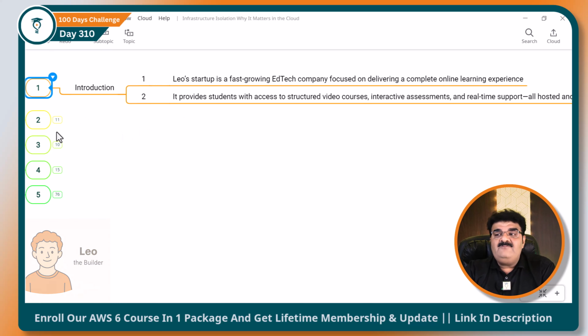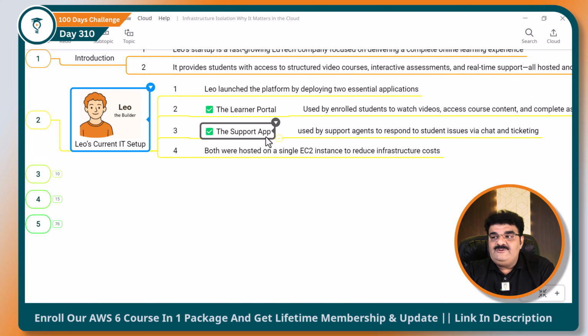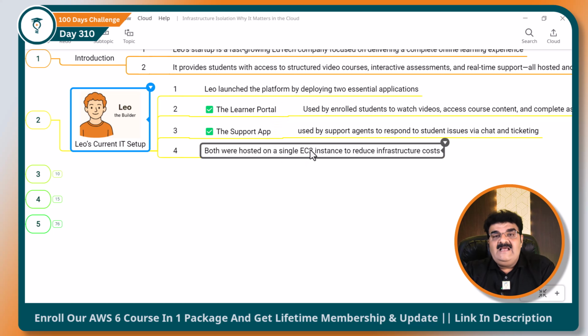Now, if I talk about the current IT setup, Leo has two apps: the learner portal and the support app. Leo's existing students are always logged into the learner app and they are learning their favorite topics. And there is a support app as well. Now here, Leo's company is a startup, so Leo is always looking to save money. Leo created one EC2 instance and hosted these two applications inside this EC2 instance.